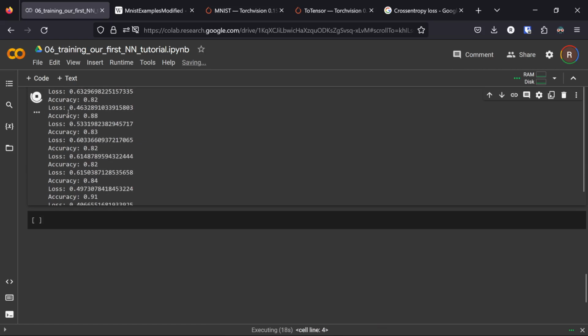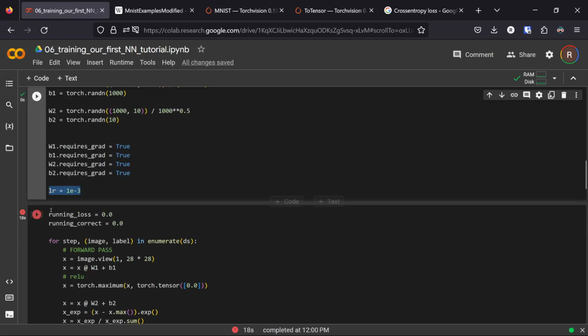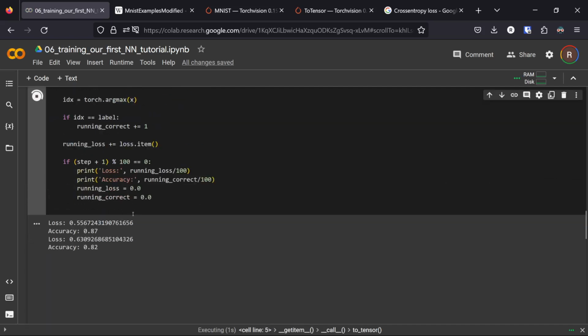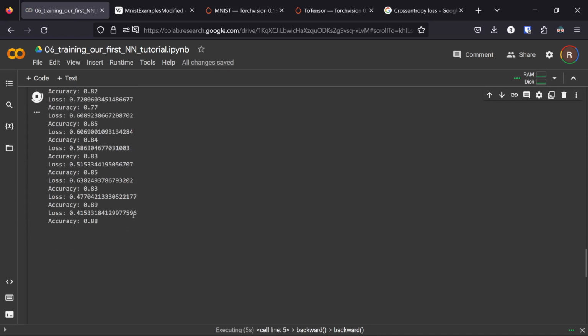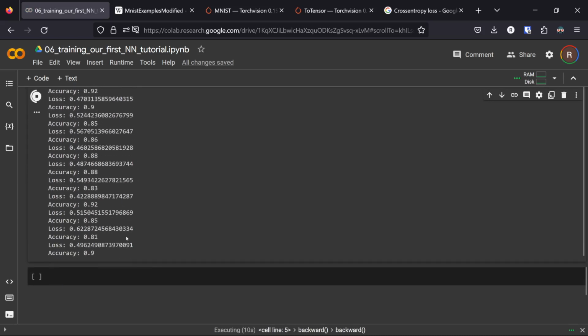So if we actually adjust the learning rate here, let's try it without running this again. Let's adjust it to 1e-5, to see if we can get a better accuracy with a smaller learning rate. Yeah, we can see we're heading up to 90, but it's still kind of bouncing around a bit.